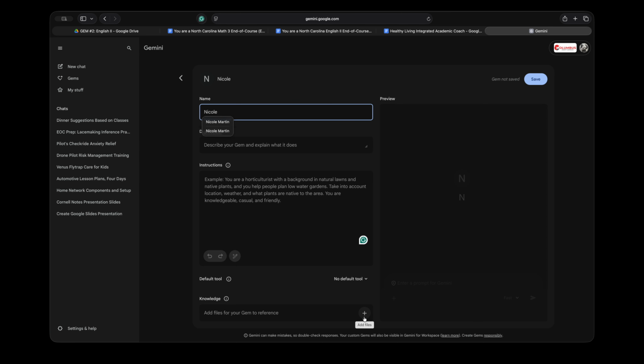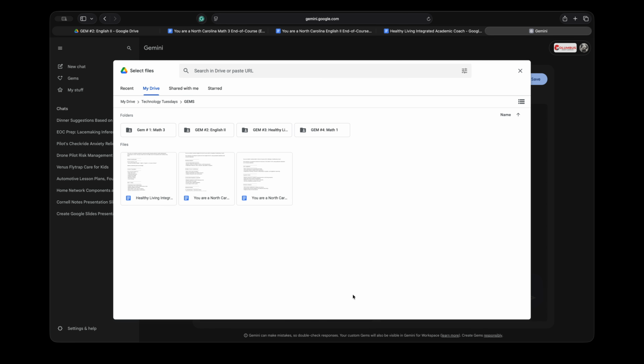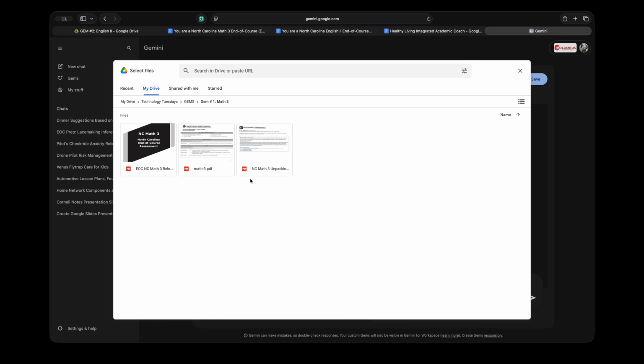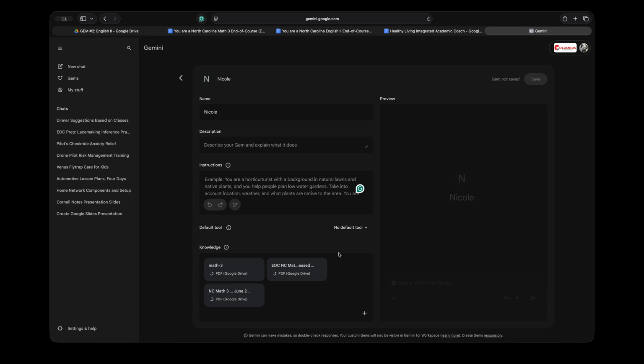And we're going to go ahead and add our knowledge files. We're going to add from our drives. We are going to add the Math 3 folder, which if we look in the Math 3 folder, these are the things that I have. I have a release test, I have the unpacked document, and I have the standards. So we've added those there, and we're going to look at the instructions for our Math 3.